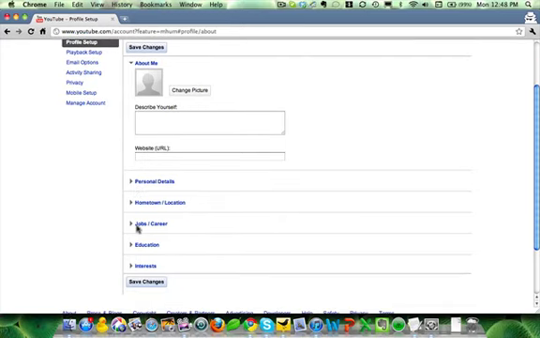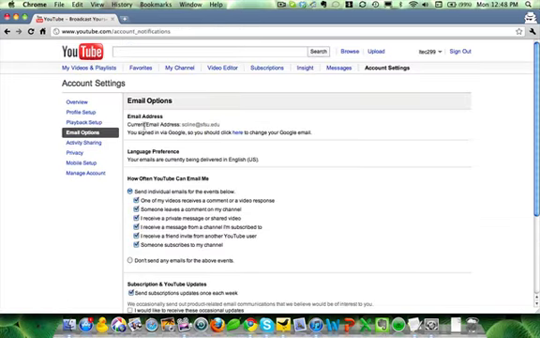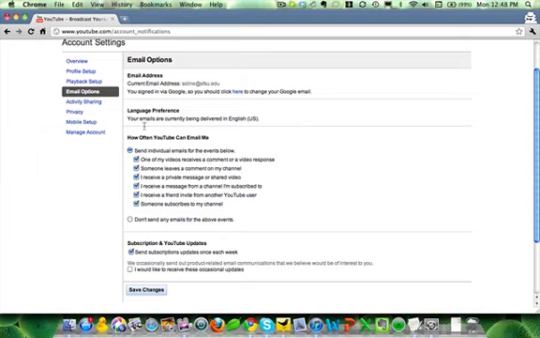Now remember, anything you put here is going to be public on the web, so be careful what you put here. For email options, here is where you can set up what kind of emails you get. So if you want to get an email anytime someone comments on a video, or if you receive a message, you can check these boxes. Notice by default they're all checked. Because we're going to be commenting on each other's channels this week for the assignment, you may want to set this up so you get emails about that.